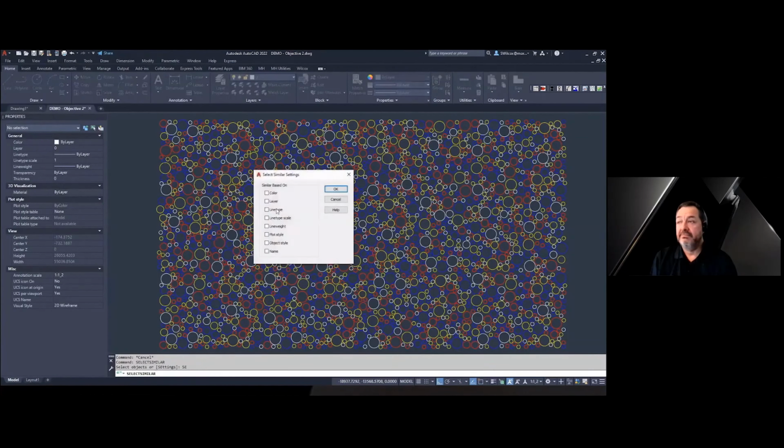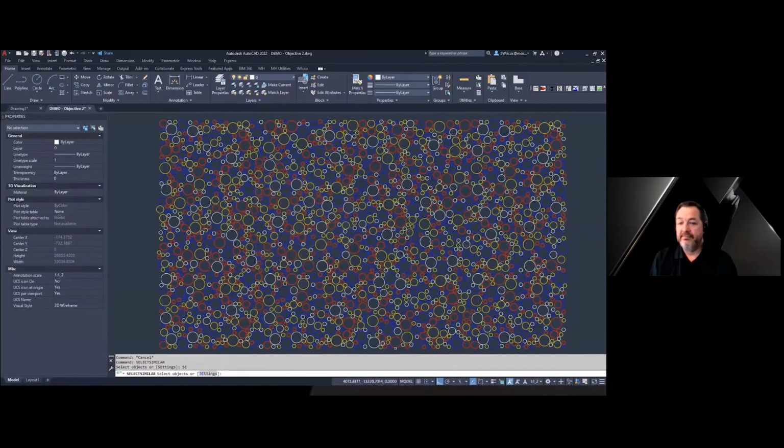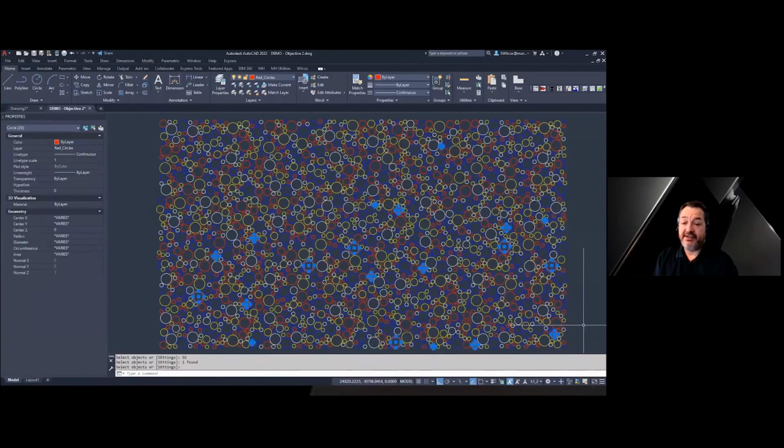We can refine similarities to include other properties, such as color, layer, line type, and so on. As each box is checked, the selection criteria narrows to include the checked property. As you can see, setting these criteria can have a huge impact on what objects are actually being selected.